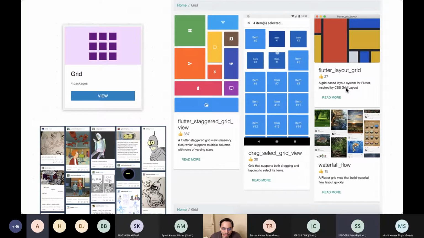If you just click on the grid category, you can quickly see the images, and through images you can take a call. For example, here you can see there is a package called waterfall_flow, which is exactly what we wanted. Now tell me, how can anyone imagine that this is the name of the package that I need? So this was a challenge. Using the visual discovery platform, you can easily find this package by clicking on grid.